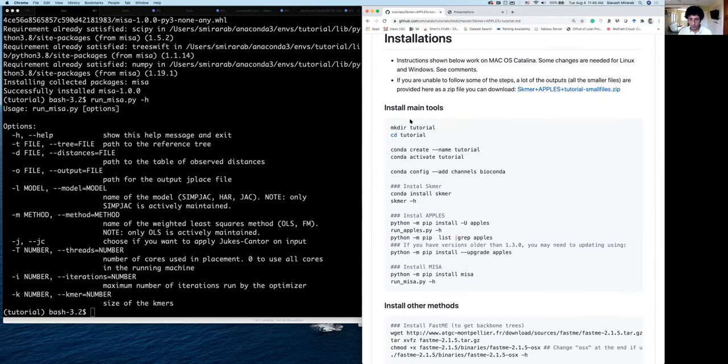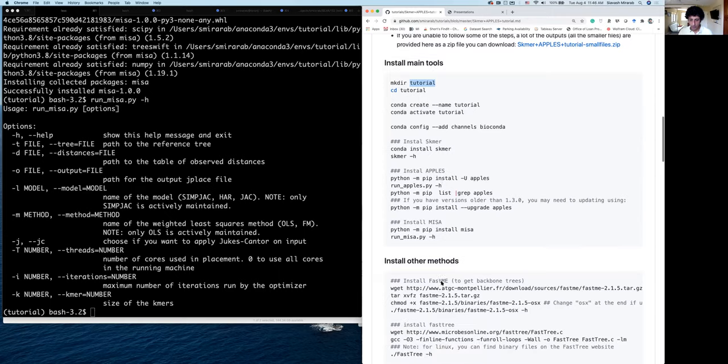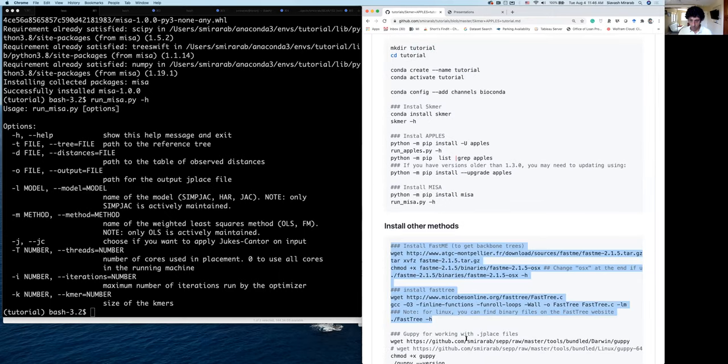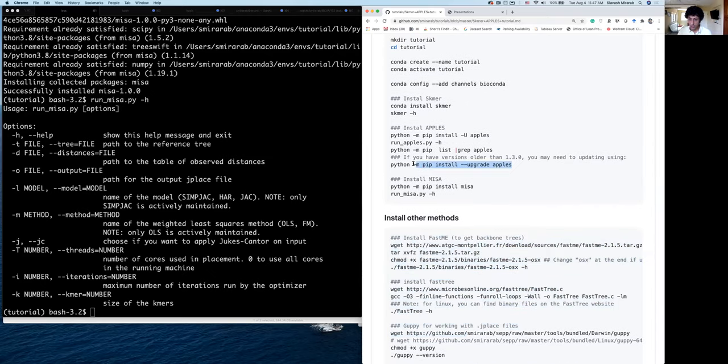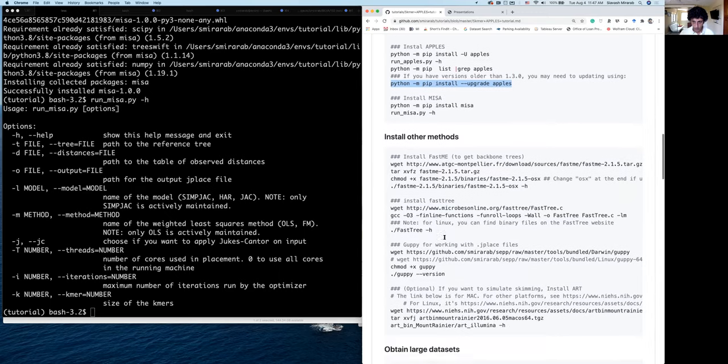The only thing that needs to be in this directory are these other tools that we are going to look at right now. If you have installed Apples before, before as in before last night, or I guess yesterday evening, please go ahead and use this command to update it to the latest version. You might not need it, but it doesn't hurt.